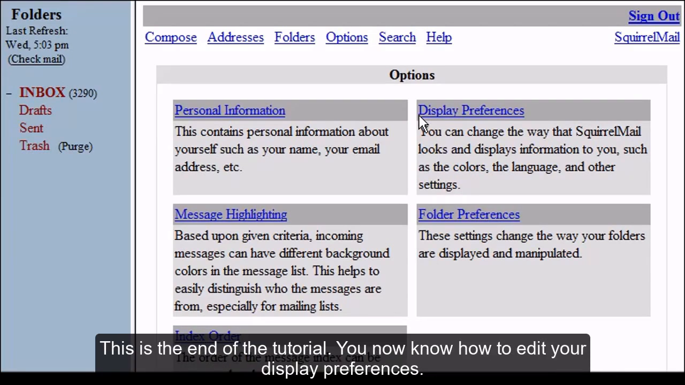This is the end of the tutorial. You now know how to edit your display preferences.